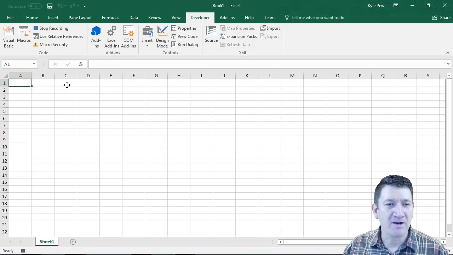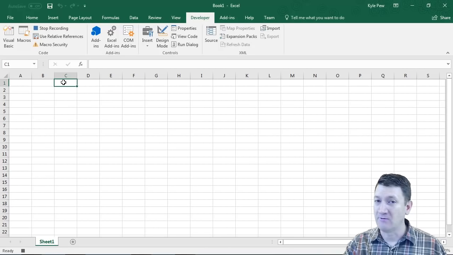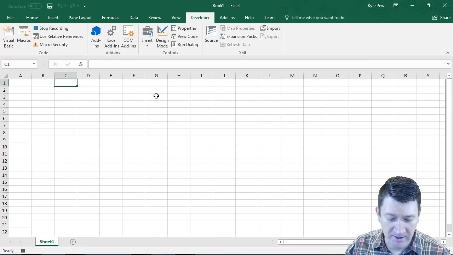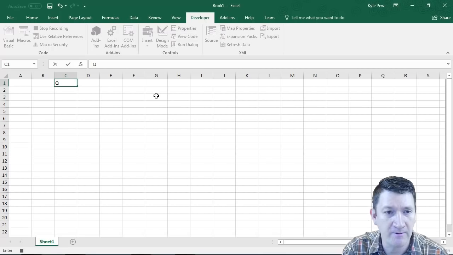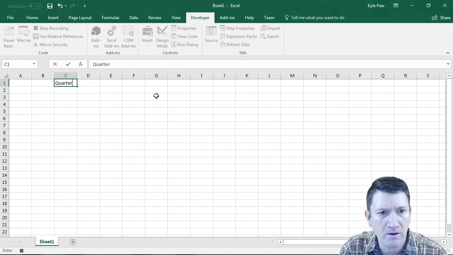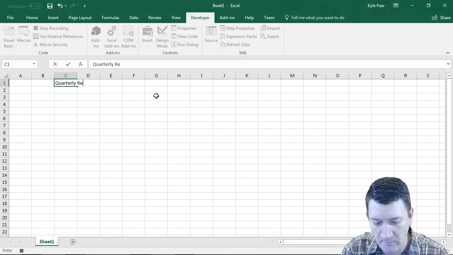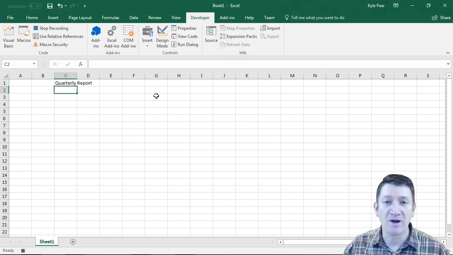So for me, I'm going to go ahead and click into C1. And remember, Excel just wrote that down. Ooh, you just selected C1. Now I'm going to jump into there. I'm going to type in, let's see, we'll do quarterly report. I hope I spelled that right. I'll hit my enter key. I'm going to drop down a cell.